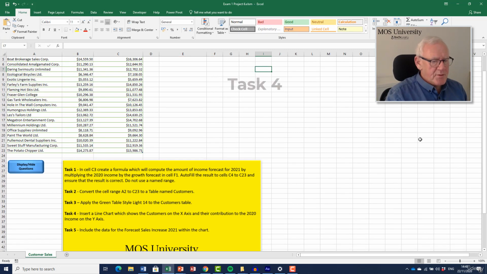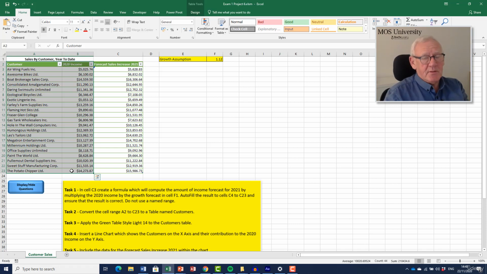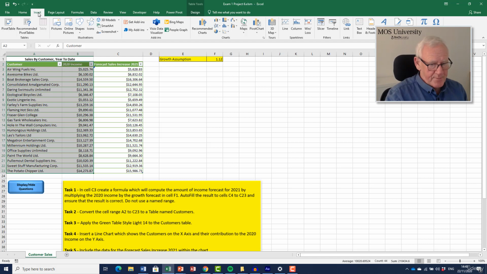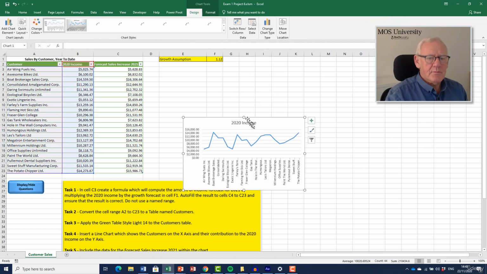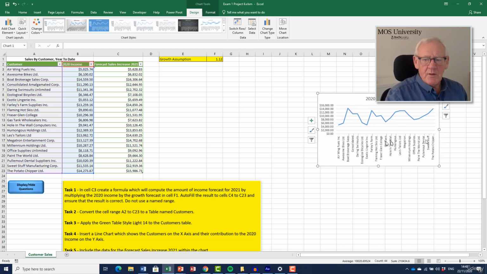The faster you can recognize where they are, the faster it's going to happen for you in the exam. Question number 4, insert a line chart that shows the customers on the x-axis and their contribution to the 2020 income on the y-axis. So we want customers and we want the 2020 income. So in this case, the data is contiguous. So I can select the data like that and I want to insert a line chart. So here are the line charts. So I'll click on line chart and there is the information.